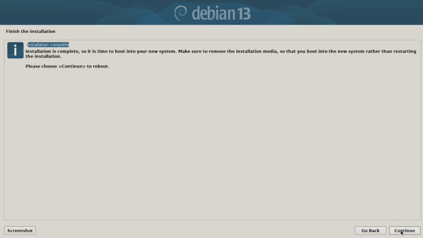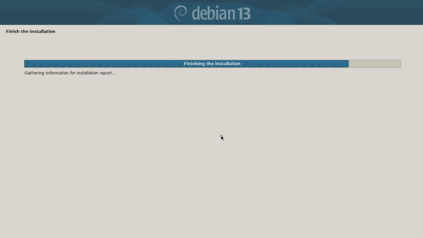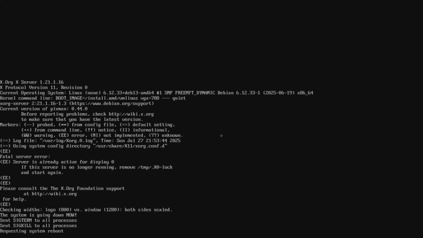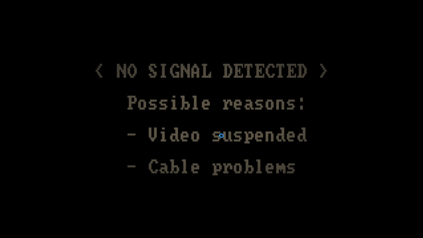So I'm going to click on continue. And then what I'm going to do is, as soon as it goes back to my POST screen, aka my Lenovo screen or whatever brand yours is, I'm going to pull the thumb drive. So I just pulled the thumb drive. That way it doesn't accidentally boot off of it again. And we'll hopefully have it booting off the main drive here shortly.